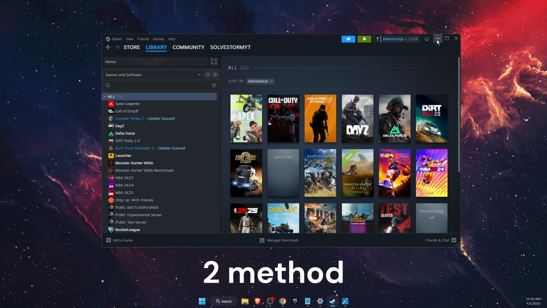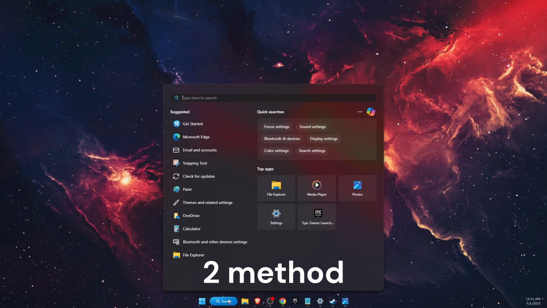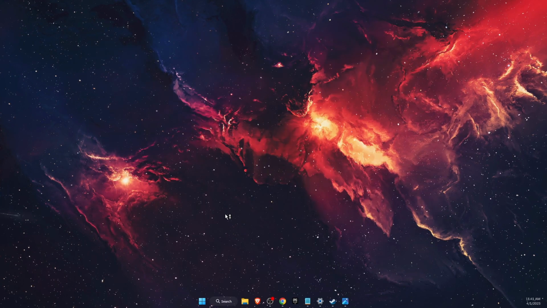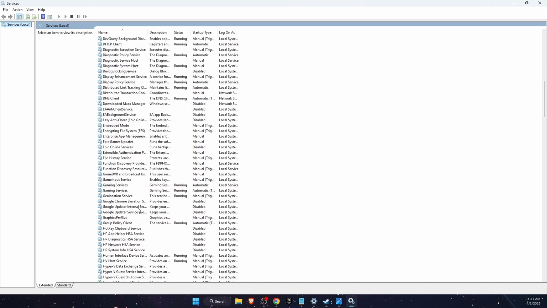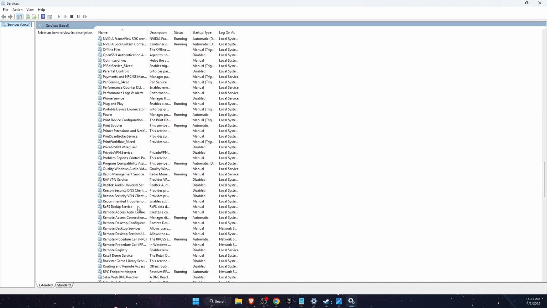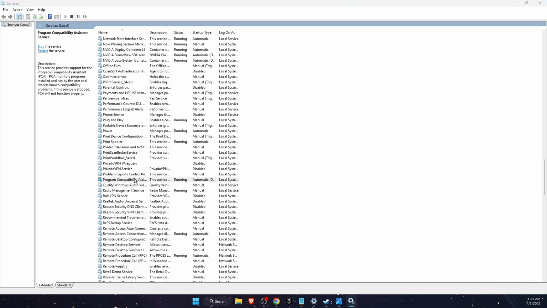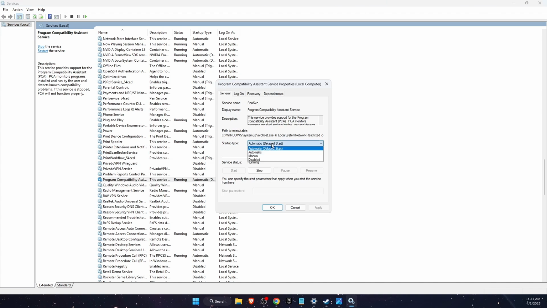If that didn't work, then you want to go ahead on search here, write down services, open up, and then you want to scroll down until you will see program compatibility. Here it is, program compatibility assistant. You want to go ahead and double click on it, and you want to make sure that the startup type is automatic and that the service status is running. If it's not running, click start, apply, and OK.